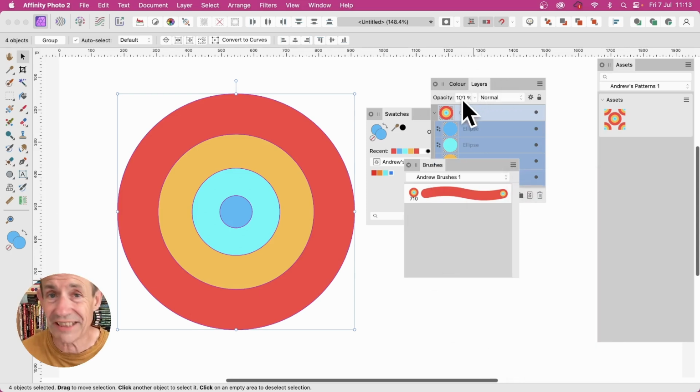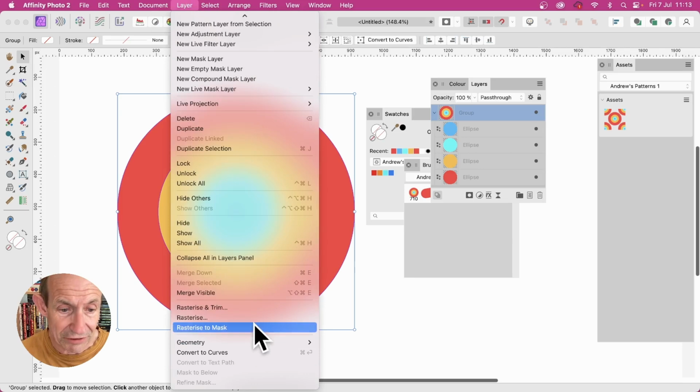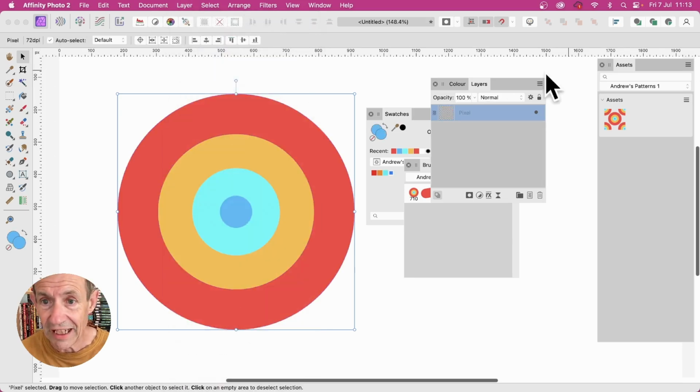You need to rasterize it. Yes, it would be much nicer if you didn't have to do that, but that's the way it works. So with all that selected, just go to layer, and I'm just going to rasterize it. So rasterize, and it's all turned into a pixel layer. Of course, removing the group. So if you want to still keep the group, I'd suggest duplicating the group, then rasterizing it. So you've got this rasterized design now.